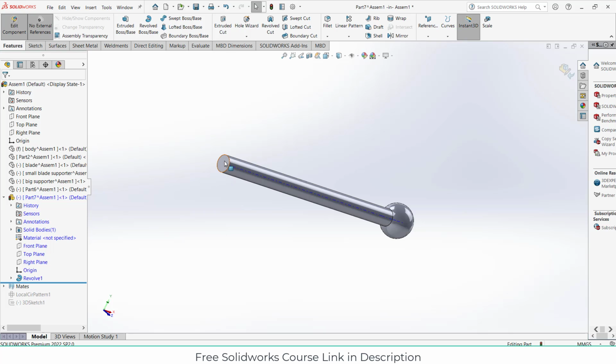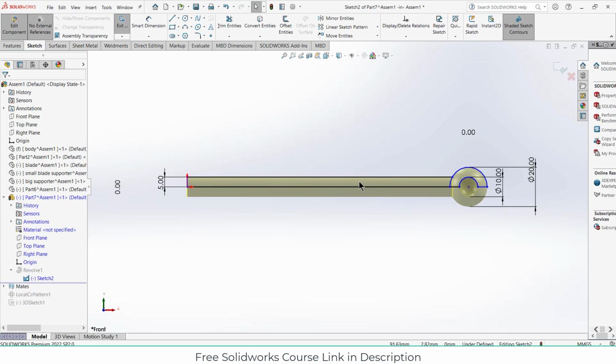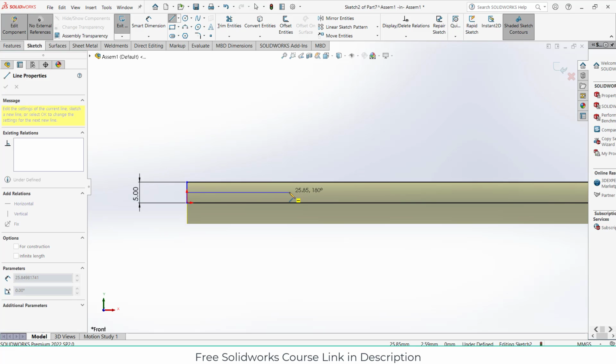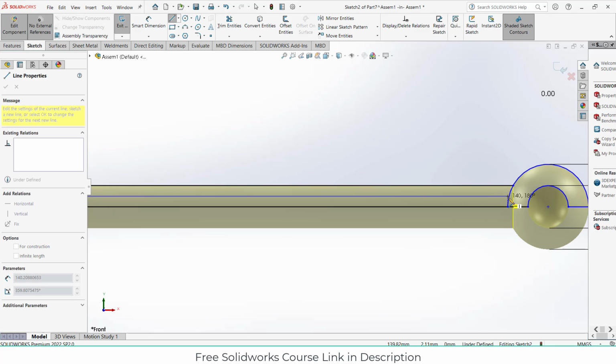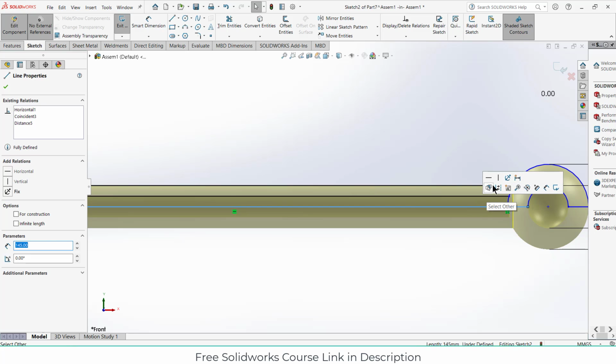One mistake that I've made is I forgot to provide the thickness of it. So click on here. Select this. Select this line. Make it construction.